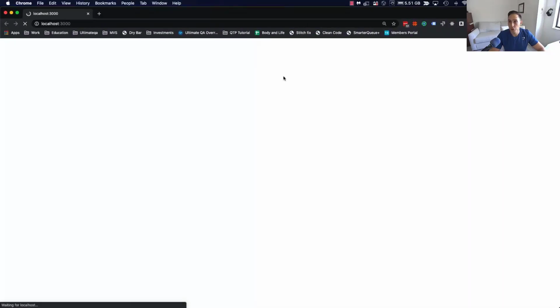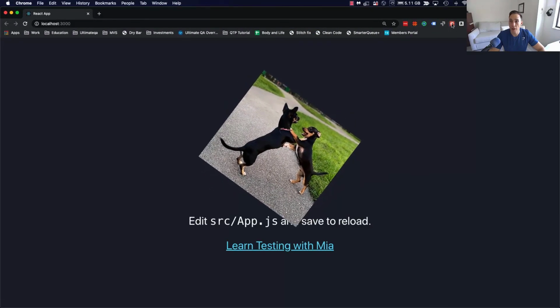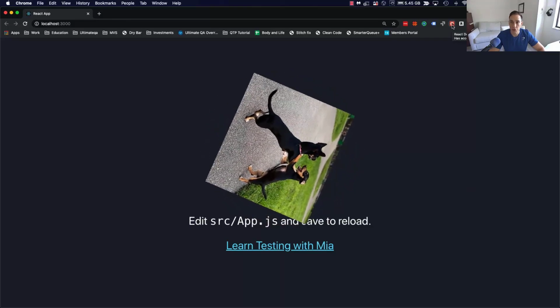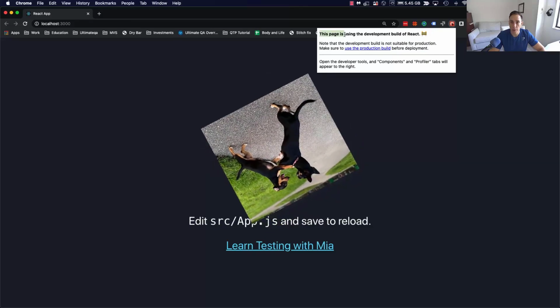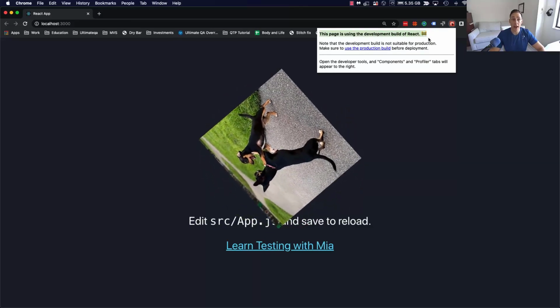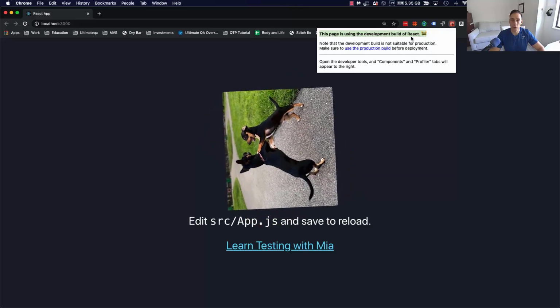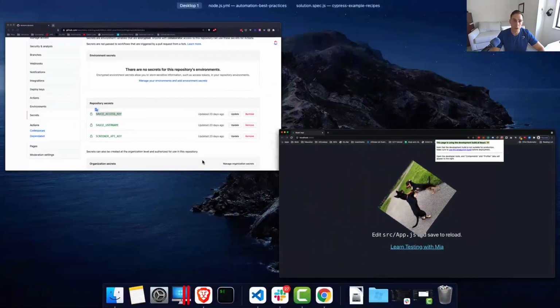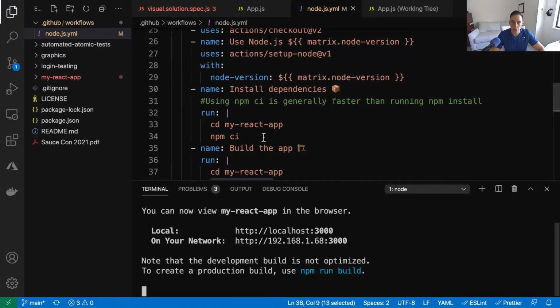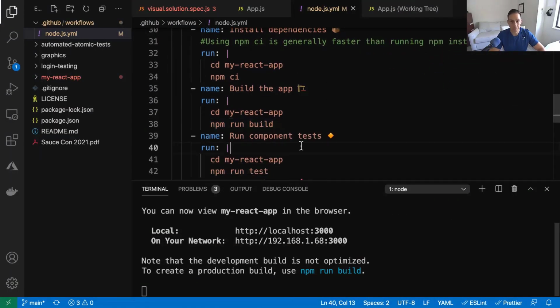What you'll see here is I have the little React dev tools, and you can see it's red, and it's saying that this page is using the development build of React. That's because instead of doing npm run build, we're doing npm start, and it's not a production build. And so we want to have a production build by doing npm run build.